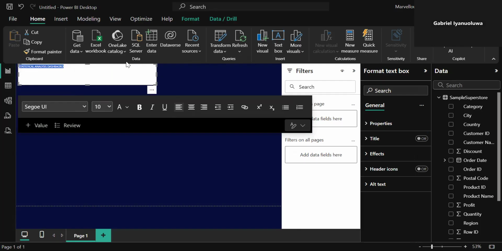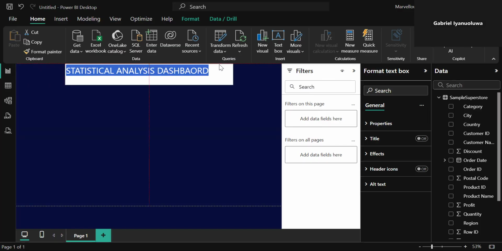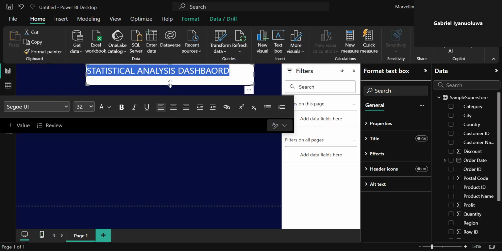From here, you can increase the font size. Let me increase it to maybe 20. If you still want to increase it, you can. Maybe I want to increase it to 36. 36 is too much, so let me just leave it at 32. Then I can move it like this. You can try to drag it to this side.